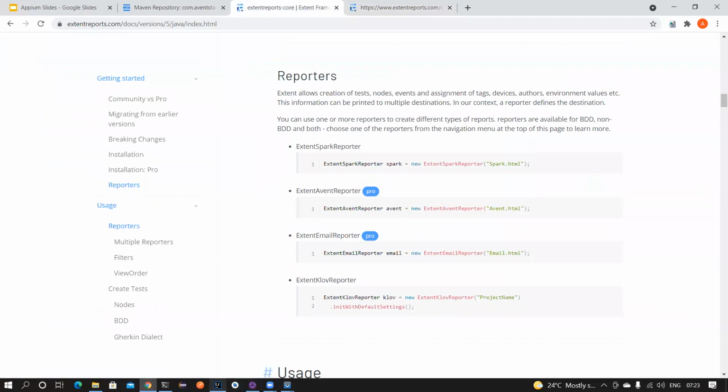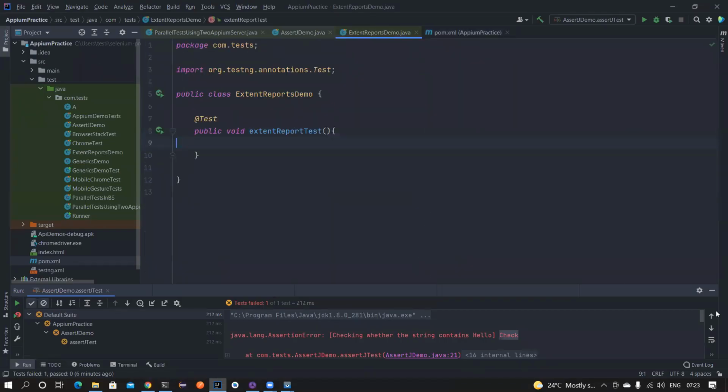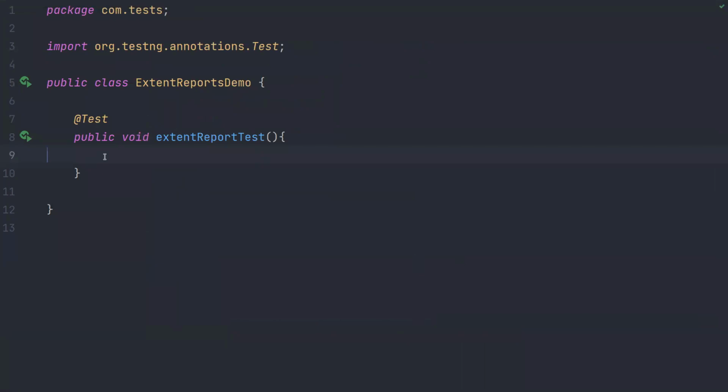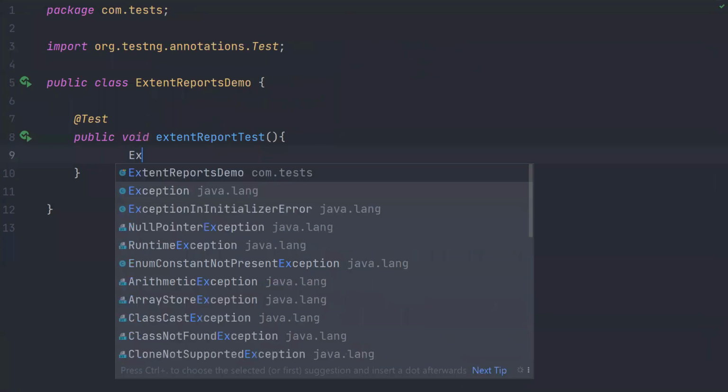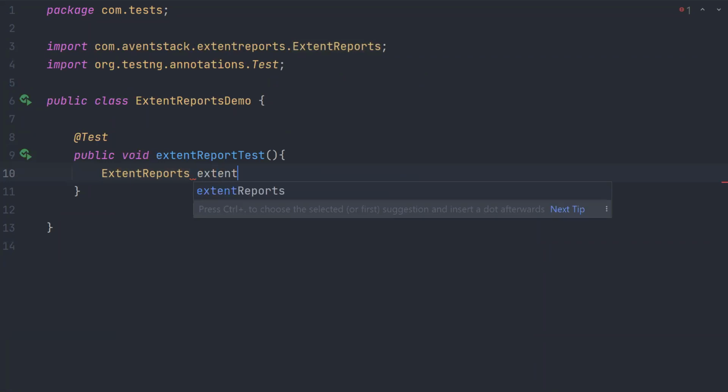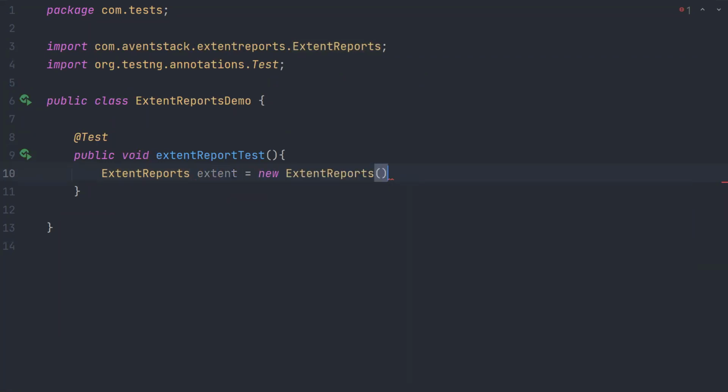Let's get to IntelliJ or your IDE and try to create it. They have a class called ExtentReports. If you notice, this is a class, com.aventstack.extentreports. You create an object, new ExtentReports. ExtentReports supports a lot of reporters, but we are going to be interested in the Spark reporter. The Spark reporter is basically your HTML reporter. We are interested in only this.